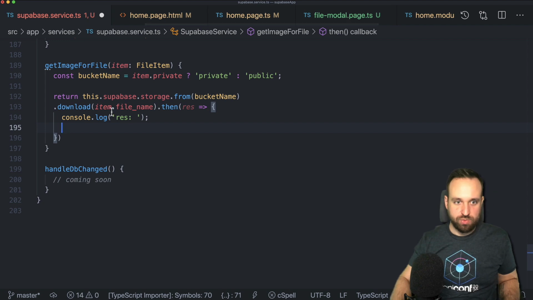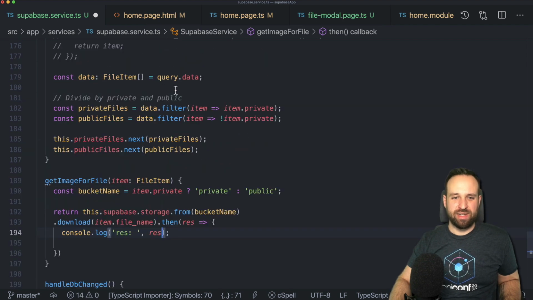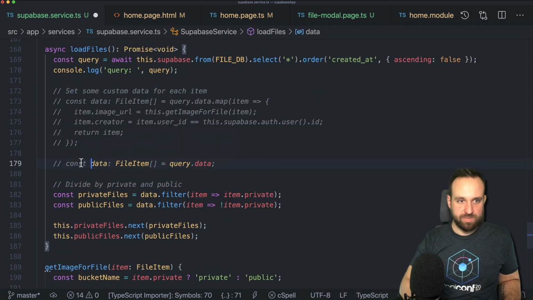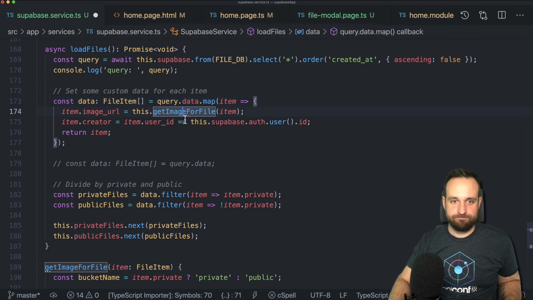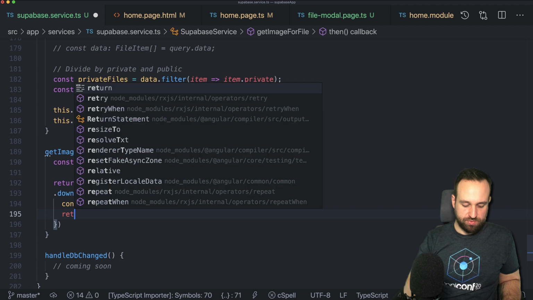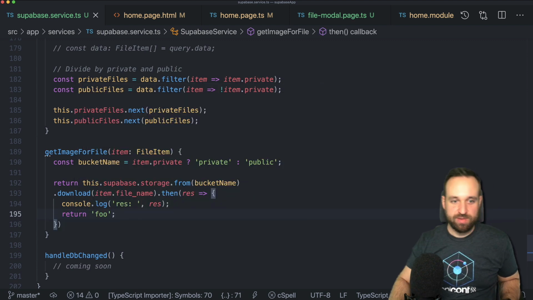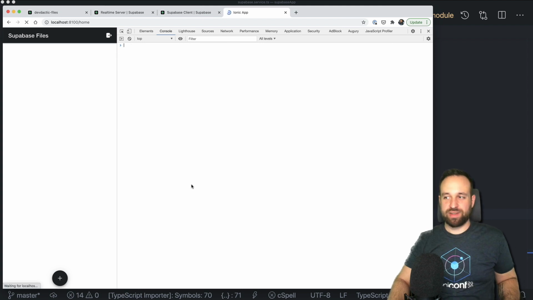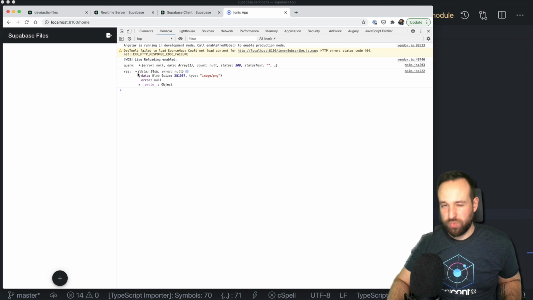I actually don't know what we get back at this point. But now we can't really, can we comment this in? We can give it a try. Let's see, this won't work, that won't work. Let's just return something, I don't care. But I want to see the result logged in there. Okay, so we get back from Supabase storage a blob.